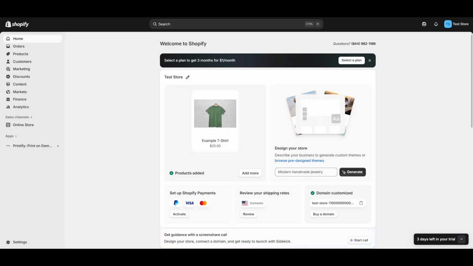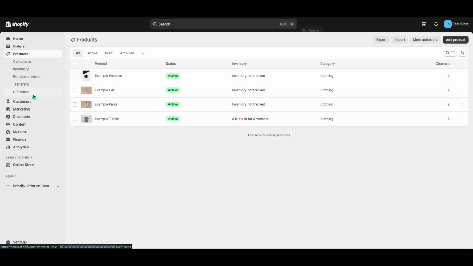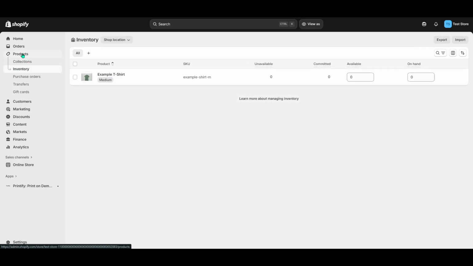This section is basically your gateway to managing everything related to the items you're selling in your store. Once you're into the Products section, let's move on to the next important part, Inventory. You'll notice a drop-down menu appears when you click on Products. From that drop-down, select Inventory. This is where the magic happens. It's your inventory hub where you can keep track of all the products you've added to your Shopify store.